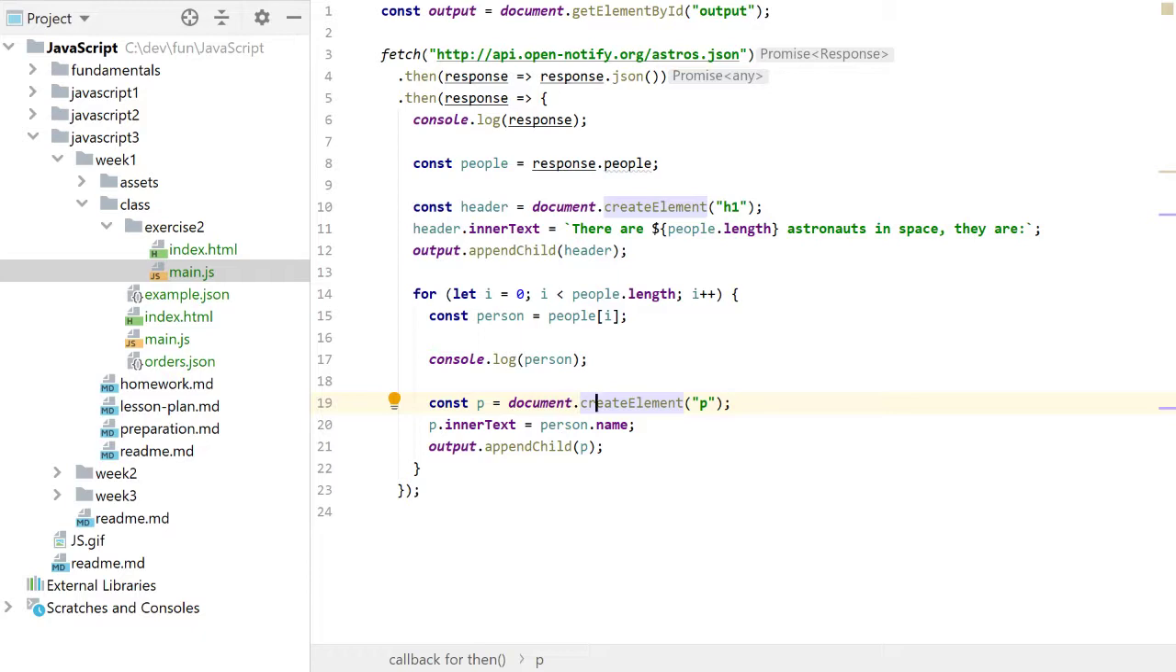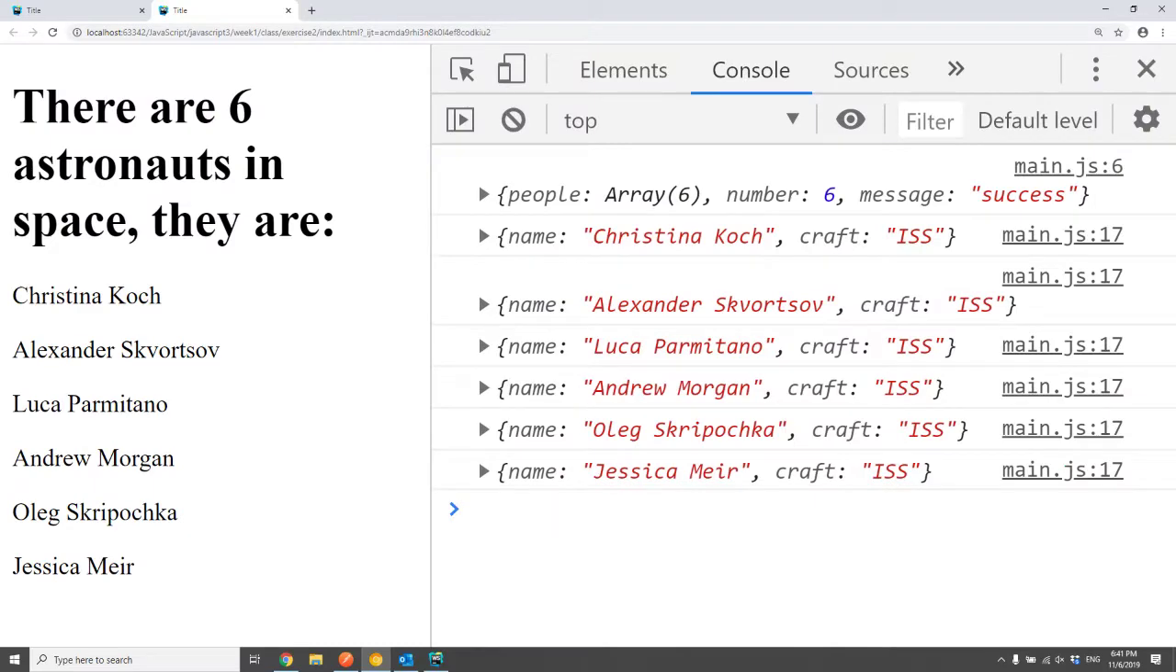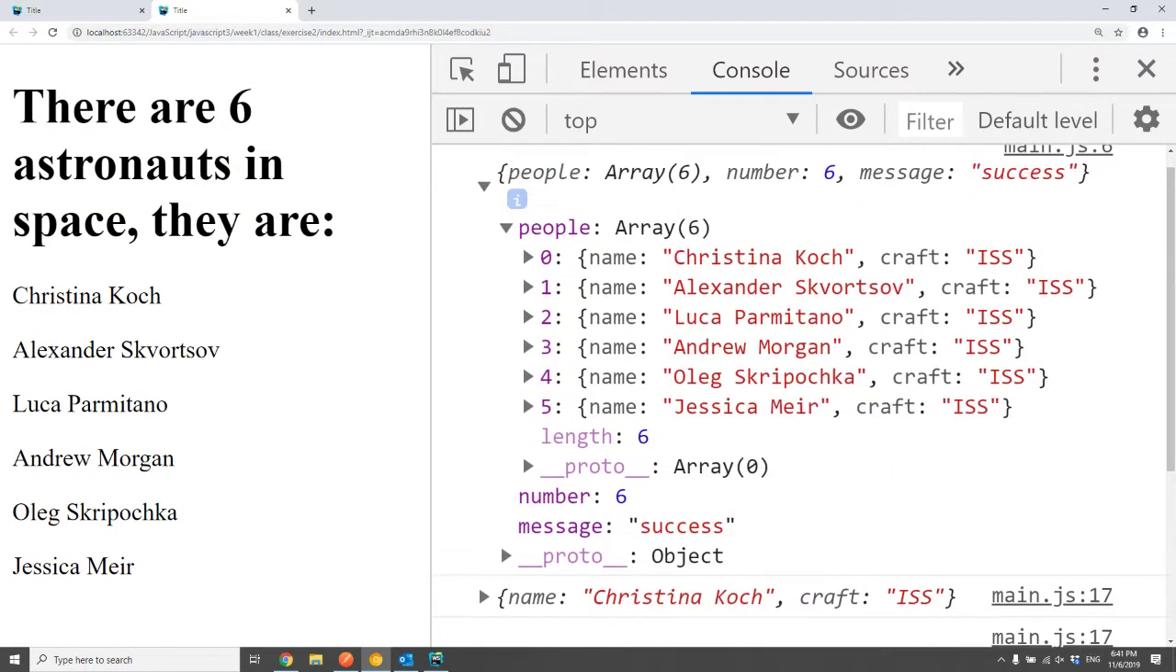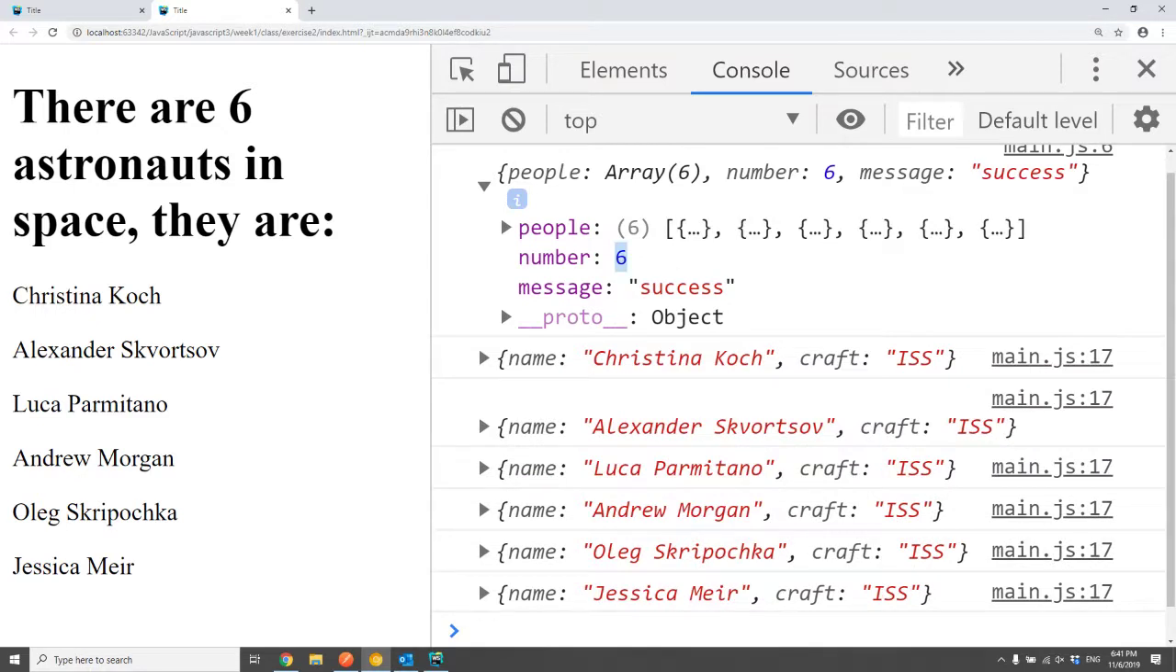Just there's something here. What's this? Yeah, from the beginning there's something called number. Why don't we call the number instead of people.length? So you can use either, using the number of elements in the array or just using the number, you'll get the same result. Whichever one you use is up to you.